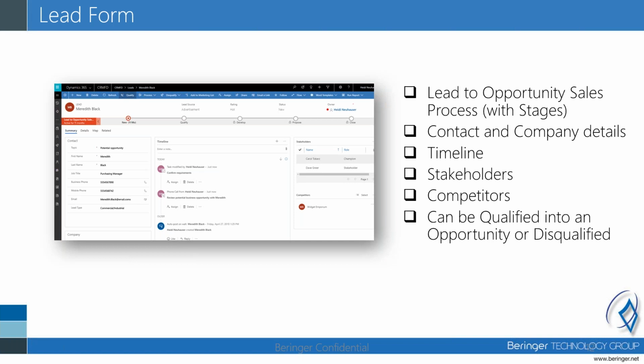When we enter a lead, we can record both contact and company details in a single screen. And again, we have our timeline with the notes, activities, and any file attachments that we want to track, again, recorded in chronological order. We also can record our stakeholders. So these may be other people who are somehow related or involved with this particular lead and the role that those individuals play with this lead. So perhaps they're a key influencer, a stakeholder, a decision maker, just to name a few. We can also denote any competitors that we are aware of that may be also working with this particular lead.